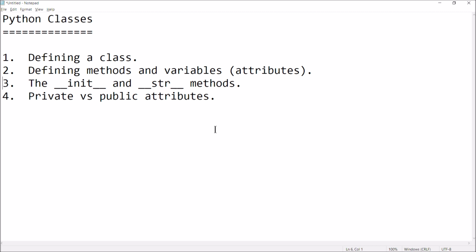to classes in Python. Specifically, we're going to talk about four things here. I want to show you the basic syntax for defining a class. I want to show you how to add methods and variables to that class. I'm going to talk about two special methods, the init and str methods. And then we'll finish off with a brief discussion on private versus public attributes.